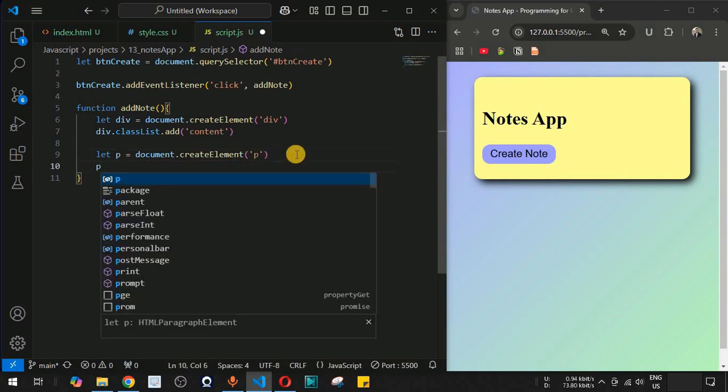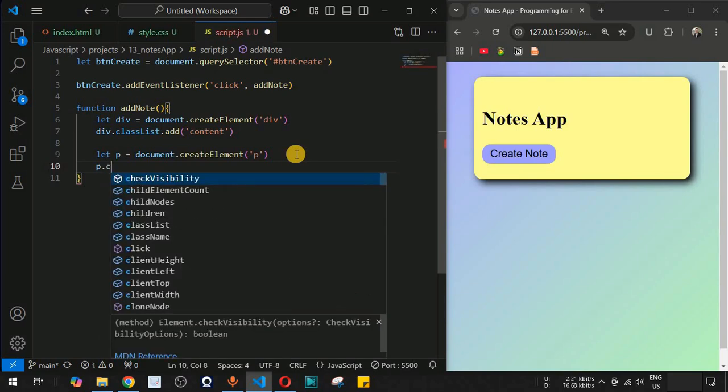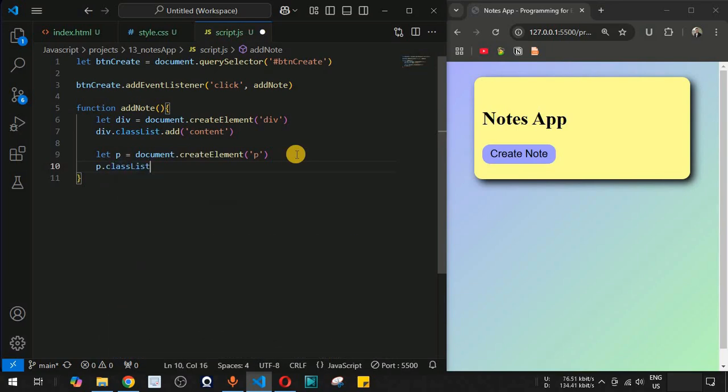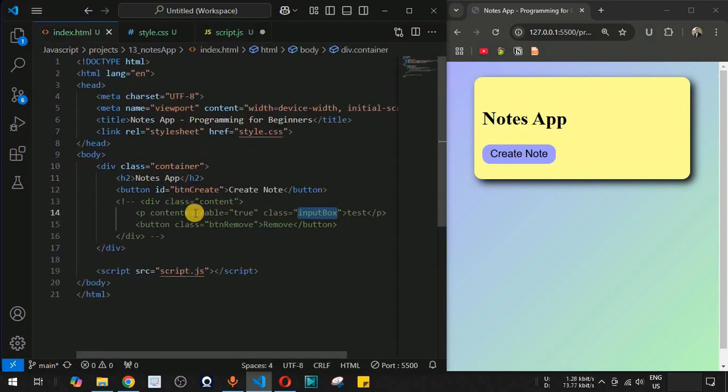After this we make use of this variable p followed by dot, and once again we use the classList and add the class name that we have copied. So we have the input box class over here. In order to add this particular attribute, we need it so that we allow the user to provide the required content inside the text area.